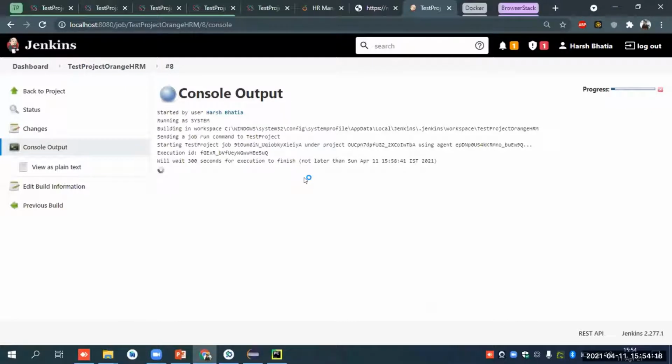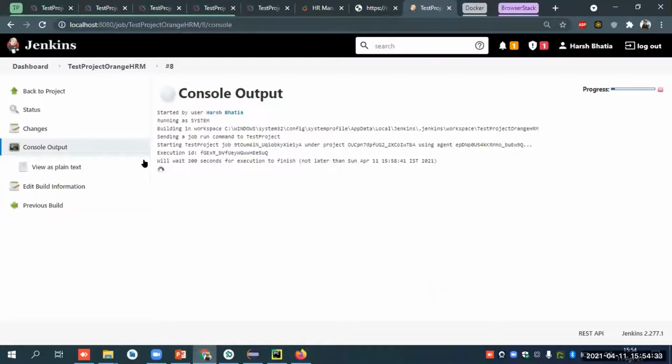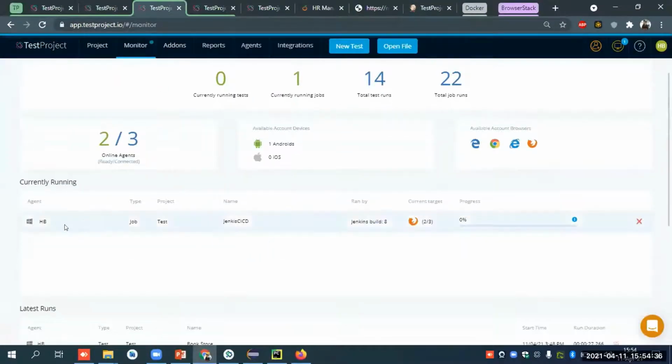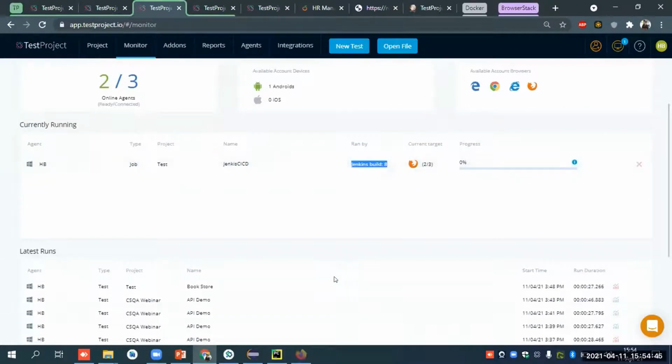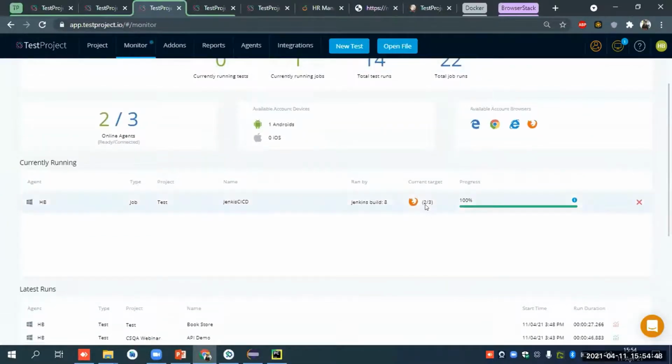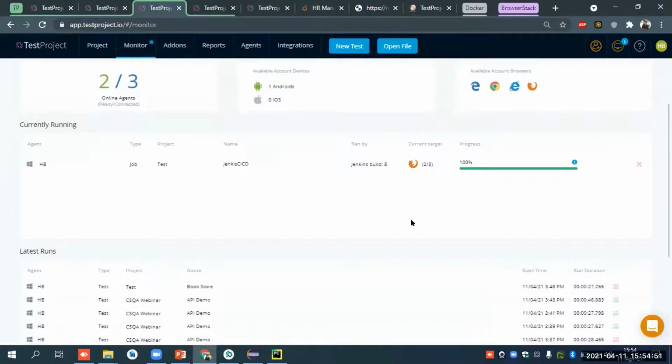In this job, I have mentioned all the browsers. Via the jobs, you can mention all your browsers, and all of your test cases will run in all of the mentioned browsers. In TestProject's monitor, it also shows that the current execution is running, by Jenkins build number 8, and the current target is Firefox. Firefox execution is completed. Now it will run on Edge. The current target is Edge, 3 out of 3.